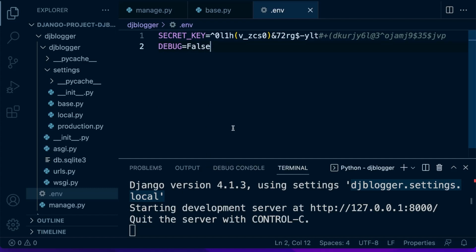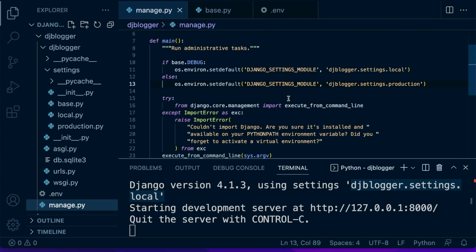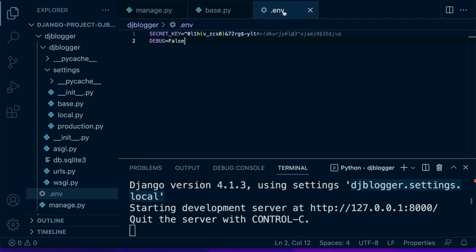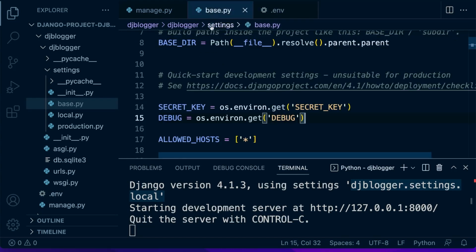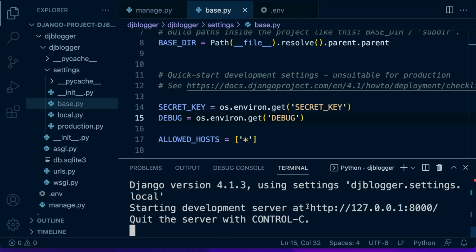Now remember what we've done previously. We've set up the manage.py file. If we're going to run debug false, we're essentially going to be running our server in production mode. So let's just see that in action. So in our environment variables, we've set that to false. And let's go back and close the server. Let's run the server again. And this time you can see that we're running the local settings again. So it hasn't changed. It doesn't look like it's picking up the debug option at the moment.